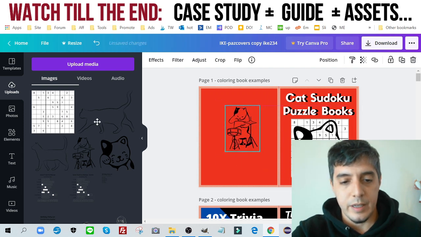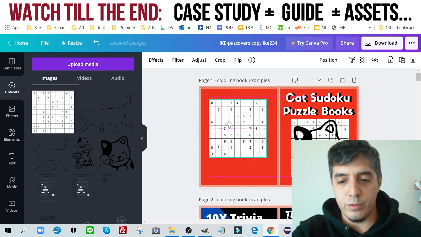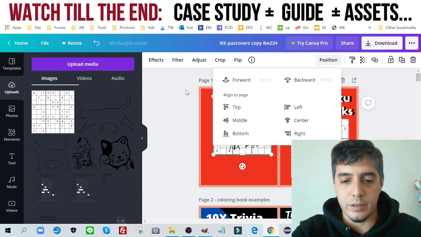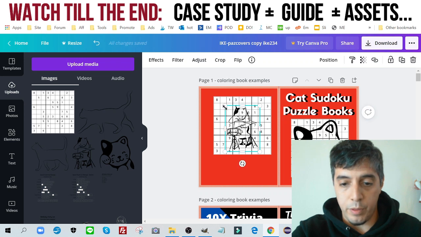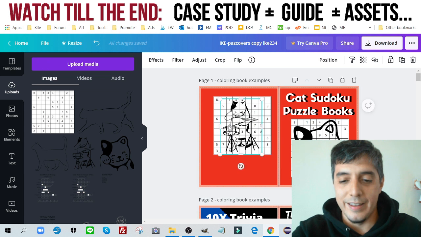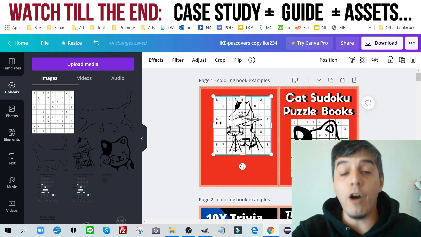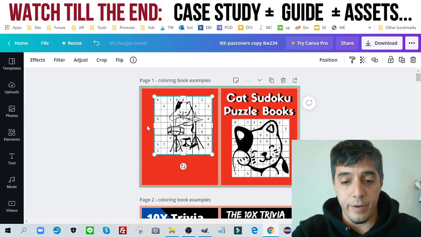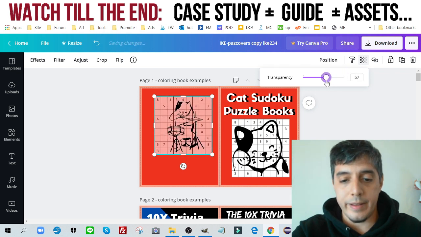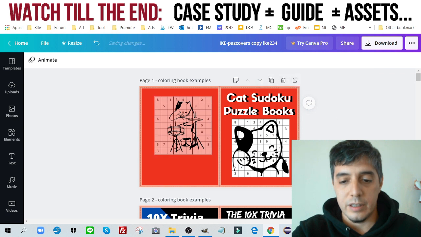I'm gonna place this Sudoku right here and drop it back, position backwards. And I'm gonna blow this cat up. Not blow up, make him bigger. And I'm gonna center him. And actually, I'm gonna fade out this Sudoku just a bit. I'm gonna click this transparency bar and bring it back down just a notch, like that.